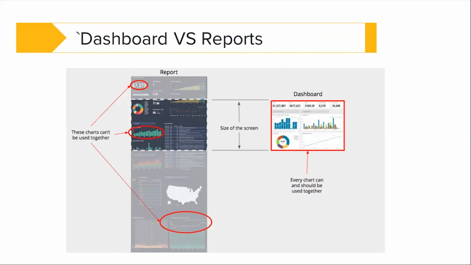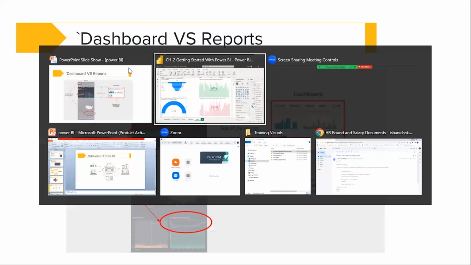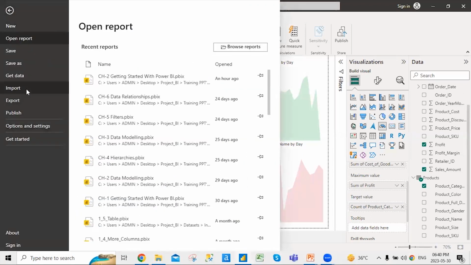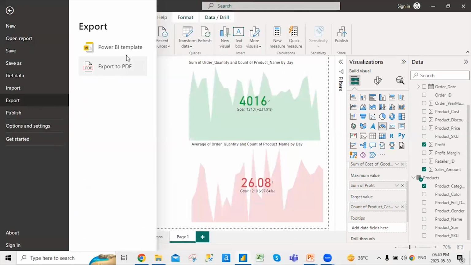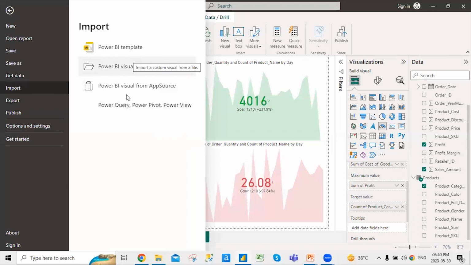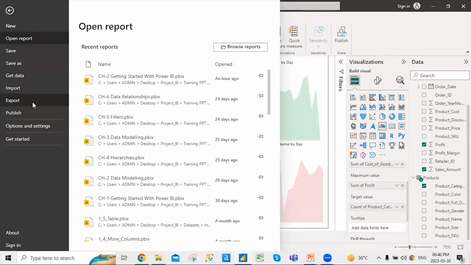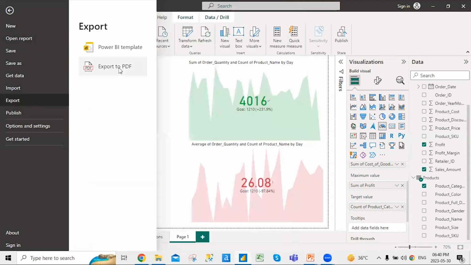Now, there is a difference between a report and a Power BI dashboard. What's the difference between a report and a Power BI dashboard? There's a huge difference. This is called a dashboard. But if I, let's suppose, want to export it as a Power BI template, it's fine. Let's suppose I want to export it as a PDF.